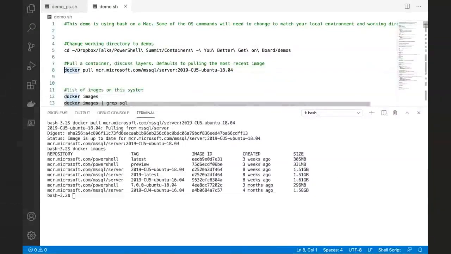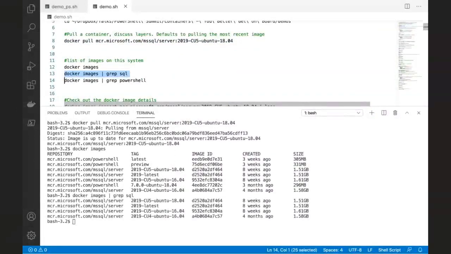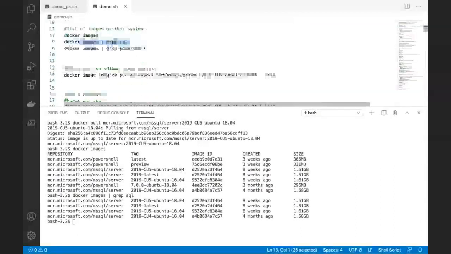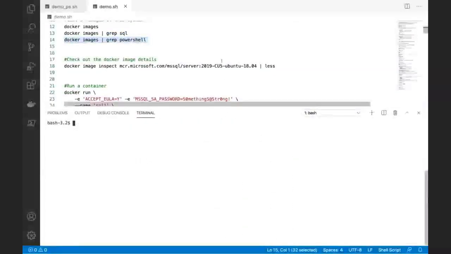So I pulled down a container image. There is a fancy way to use filtering and command line syntax inside of Docker to do text filtering on what things I want. But I use grep. Grep is aliased on Windows PowerShell, so this technique would work there as well, basically Select-String, to filter the text and get a shorter list. And we can do that for PowerShell as well.